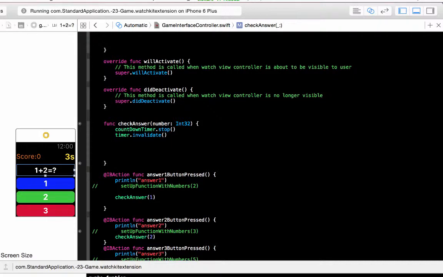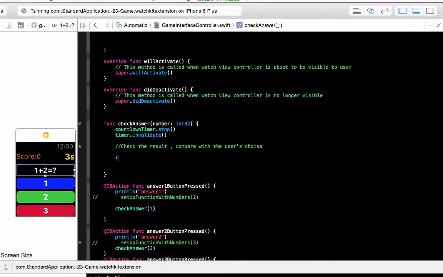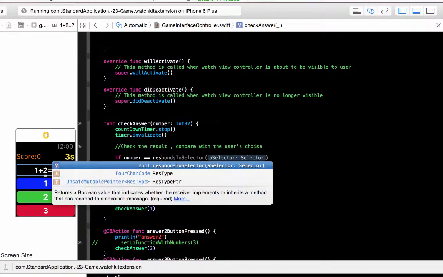And now from here, we have to check the result. Compare with the user's choice. Okay, we have a number that is the user's choice, and it should be equal to our result.